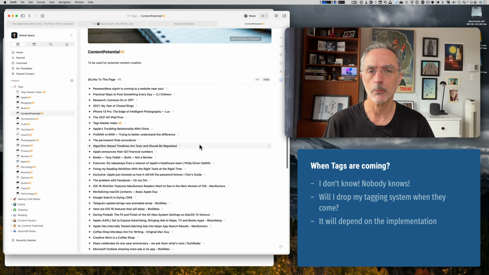So I don't know if I'm going to drop this system when tags are actually introduced in Craft. It really depends on how those will be implemented. So we'll see. And you know what? I don't know when it's coming. I'm not sure even if it will be coming this year. But yeah, I'm pretty anxious to see how it goes in the future.